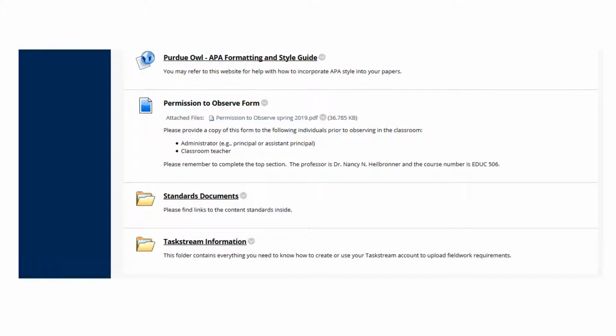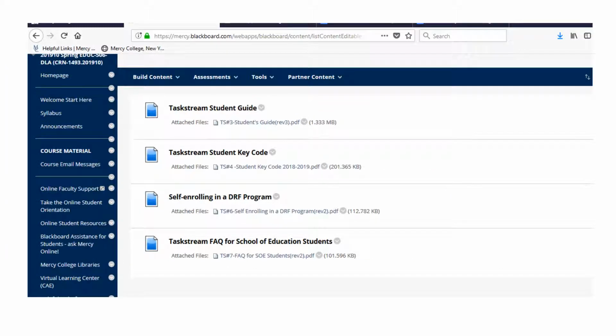The TaskStream information folder at the bottom is where you find information about how to activate your account if you don't have one in TaskStream, and how to fill out the Fieldwork logs. Inside the TaskStream folder, you see this set of files, and if you have any questions at all, you need to email Harriet Lew, L-E-W. She's our TaskStream coordinator, and her email is hlew@mercy.edu. So any questions about TaskStream, Harriet will help you.